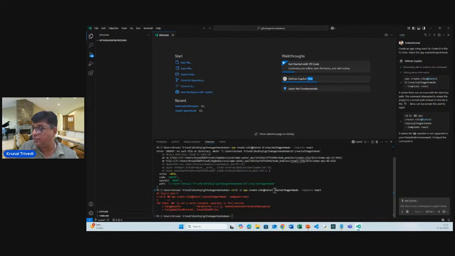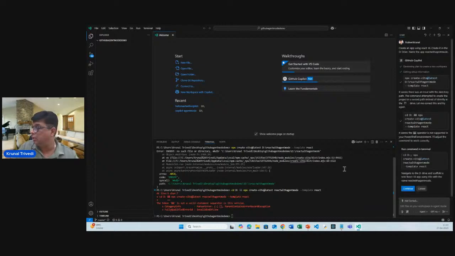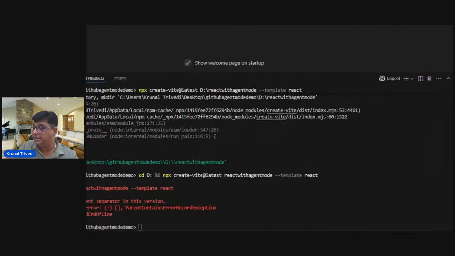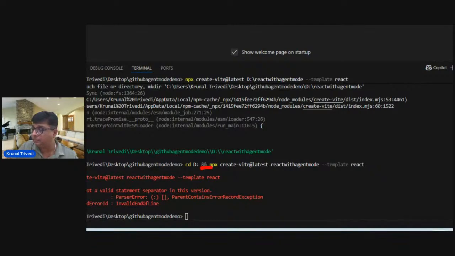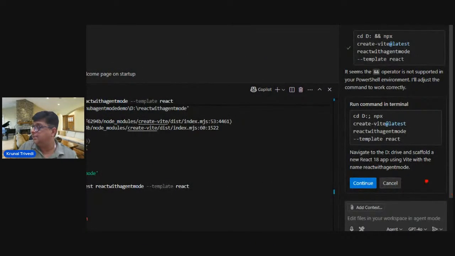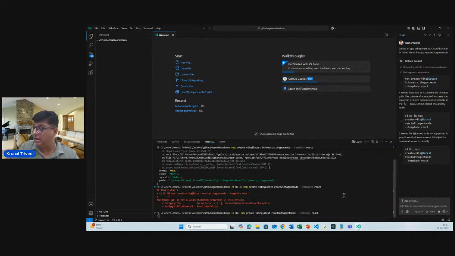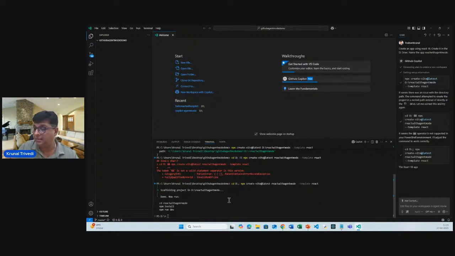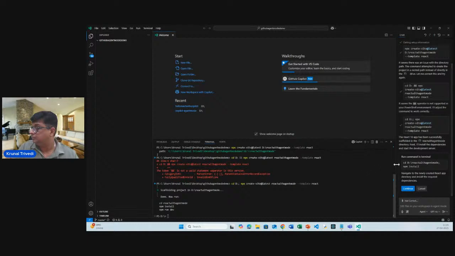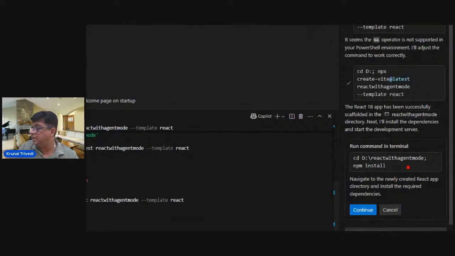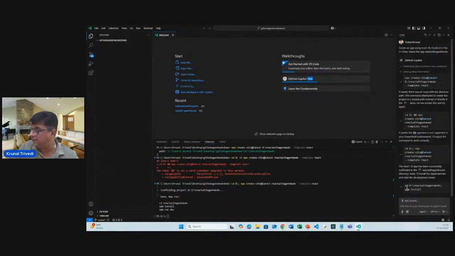But we cannot do it. Why can we not do it? Because the command is wrong. So you can see now, it says the command is wrong. No worries. It says, it seems that the AND operator is not supported in your PowerShell environment, so I'll adjust the command to work correctly. It gives me the new command. This is the second or third iteration now. And I click on continue. And now it's doing it, see, it's done. And now it says the application is created. It says now you want to do npm install. This is the fourth step. I say yes, continue.